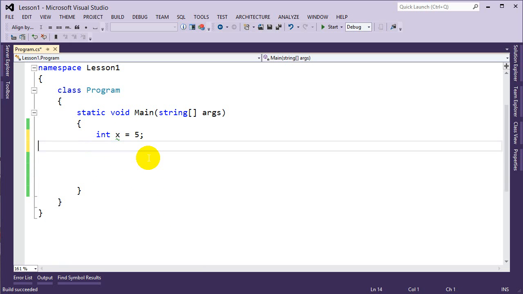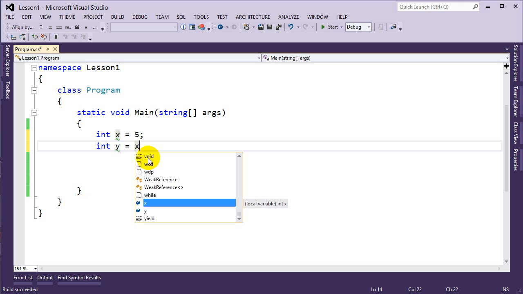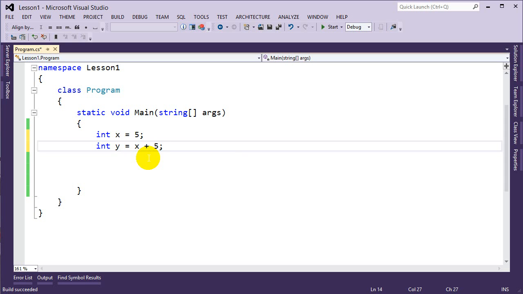So let's go back and let's say we have int y equals something. Let's use our plus operator. Let's say int y equals x, whatever the value of x has, plus 5. So I'm saying y is going to be x plus 5. So we know y is going to be 10 because x is 5 plus 5. And that's how the plus works.